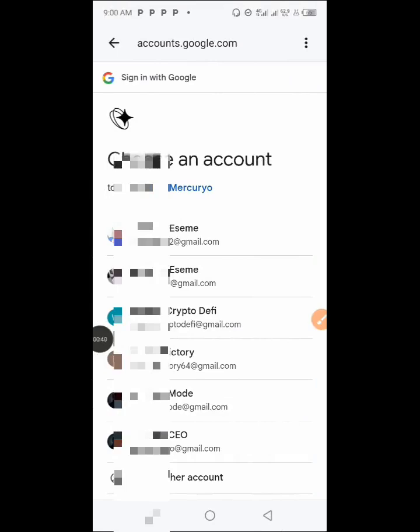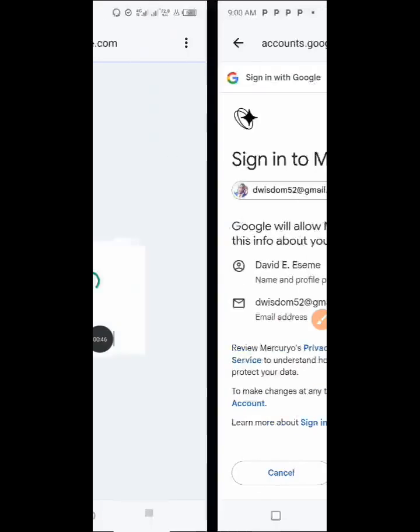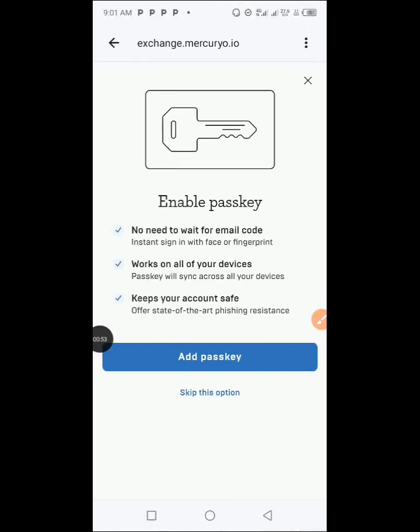I have to select the one that you want to use for these transactions. All right, so I've selected one, and then it's going to take me right here. Go ahead and click on continue. Then it's going to take me right here. Give you some time to redirect you.